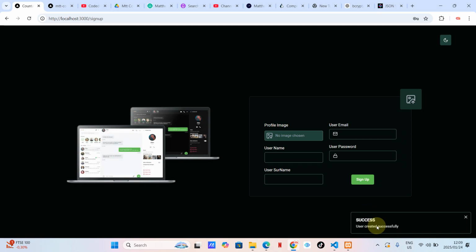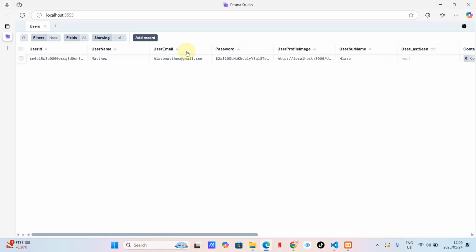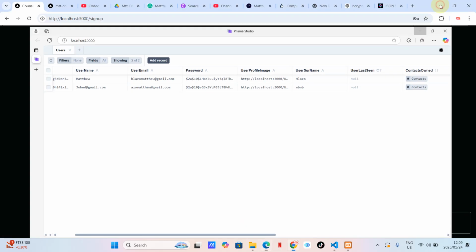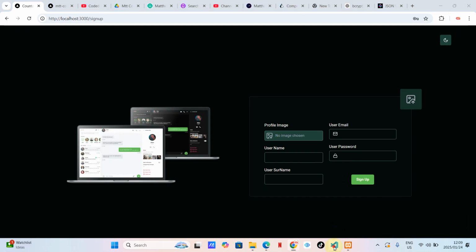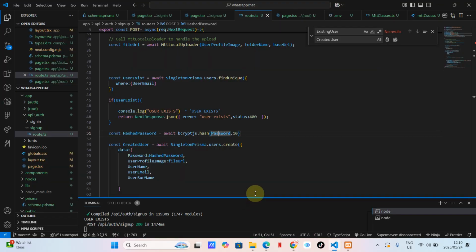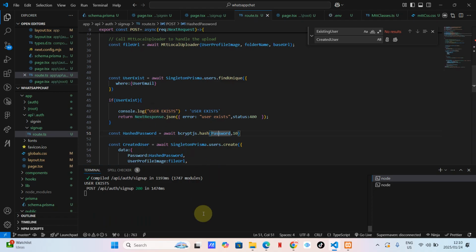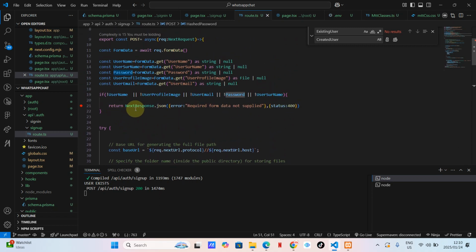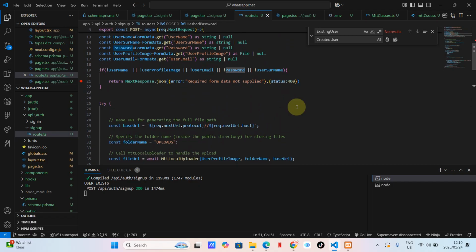With status of 400, the UI is saying successful, which is not true. Let's go back here, refresh. We're supposed to have 2 users, not 3. Let's go back here. Did we log this? User exist. As you can see, guys, user exist. Return response.json error status 400. Okay, what are other statuses which are there? Even this one is status 400.